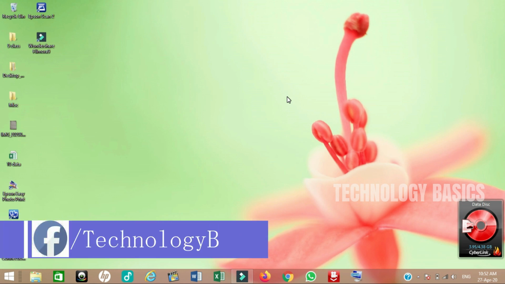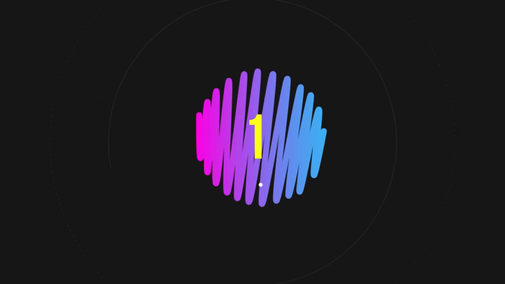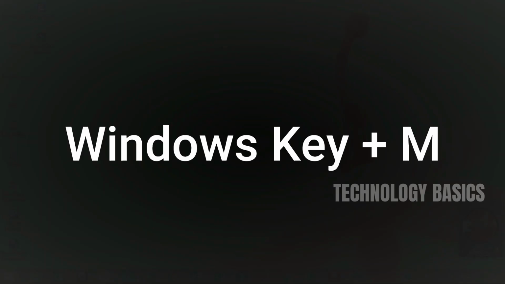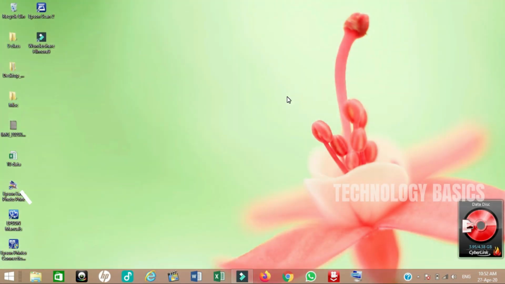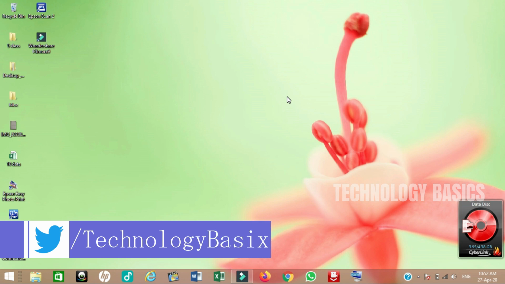In this episode, I will discuss shortcut keys of Windows and Internet. The first shortcut key is Windows plus M. Windows plus M will minimize all the windows at any stage of operation of the system.